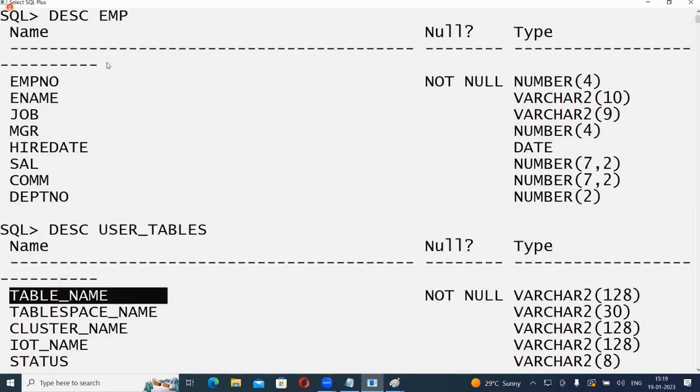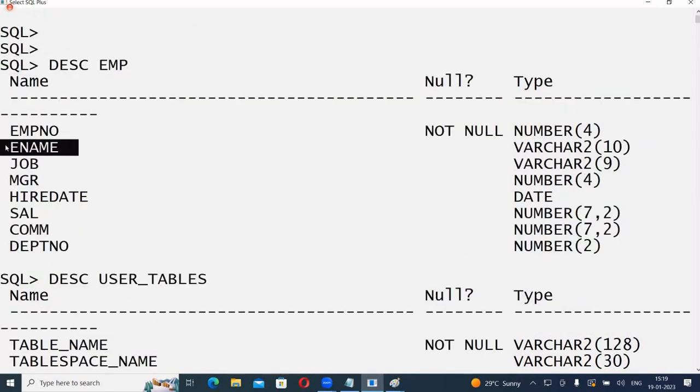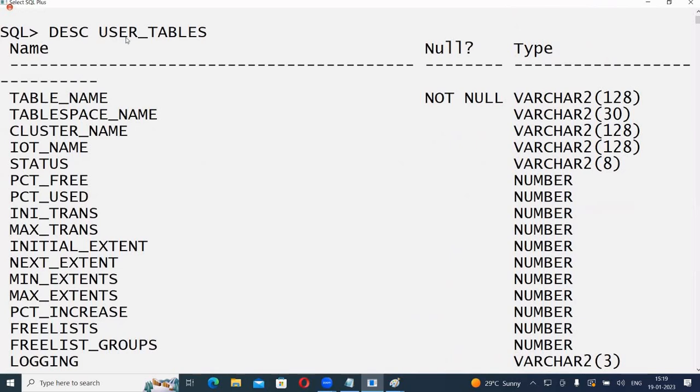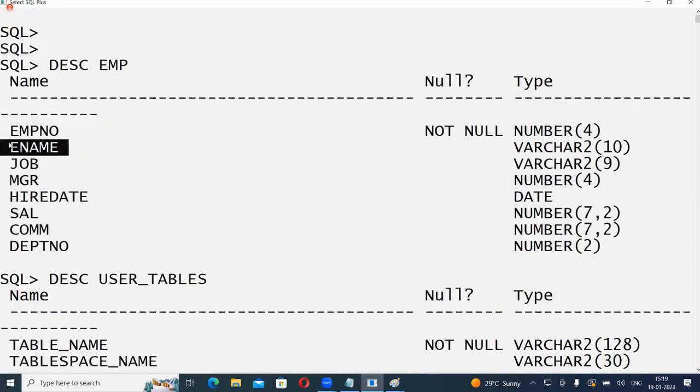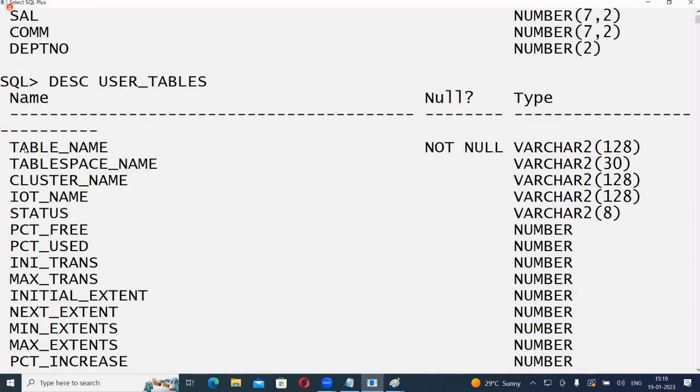Here in EMP table, what is E name? Column. What does this column store? Employee names. Then in user_tables, here table name is a column. And what does this column store? Table names. List of tables. In EMP table, E name column stores employee names. In user_tables, table name column stores names of the tables.